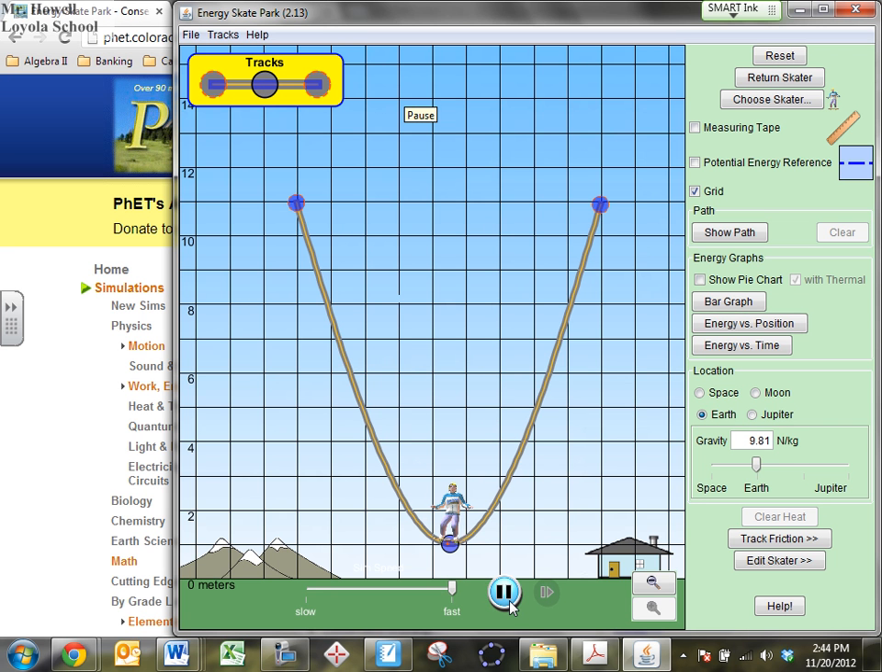Grab the end of here. I can't see. Right down here, zoom in and out. Maybe zoom down or zoom in a little. Oh, I got it. All right. So pause it. Pick up the skater. Move the skater to the top of the track. Okay? And then hit play.